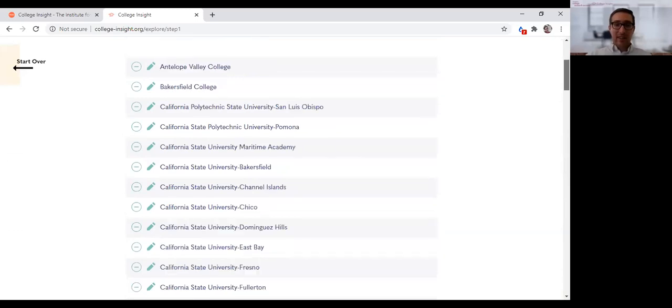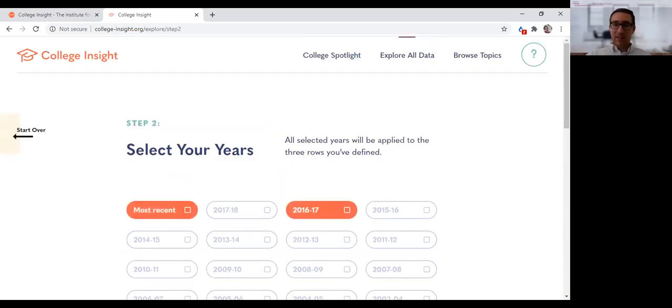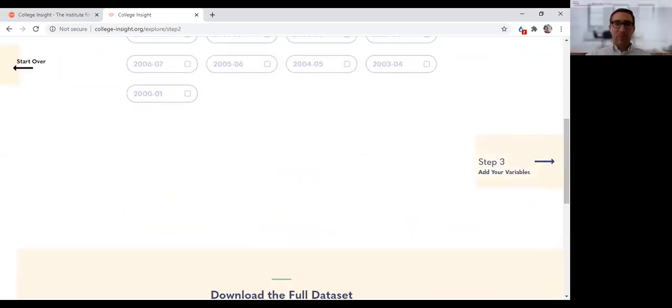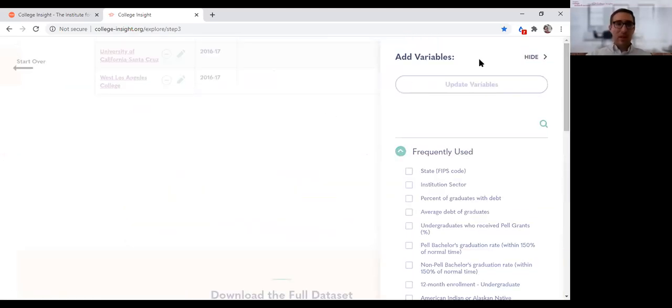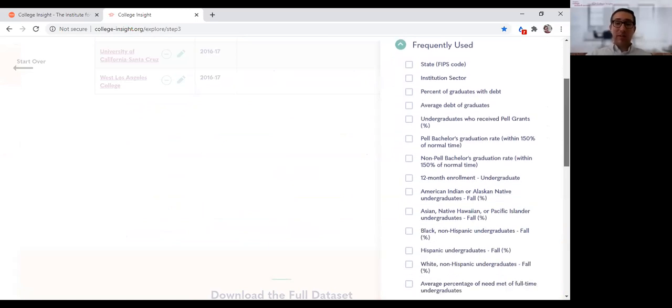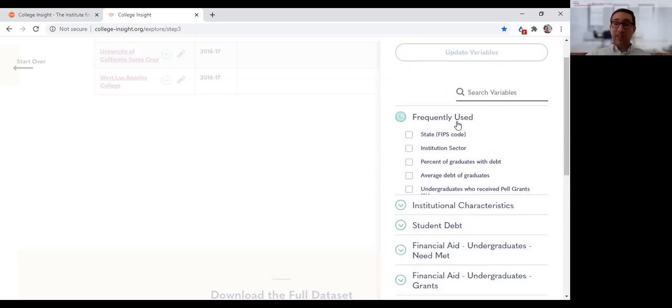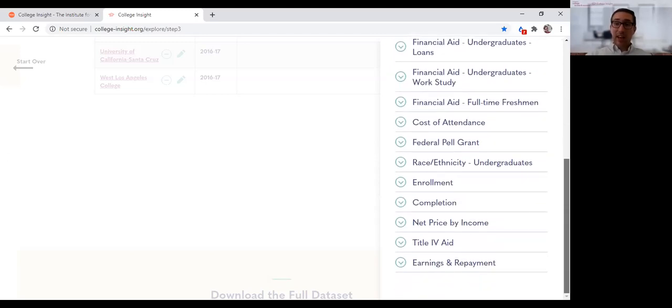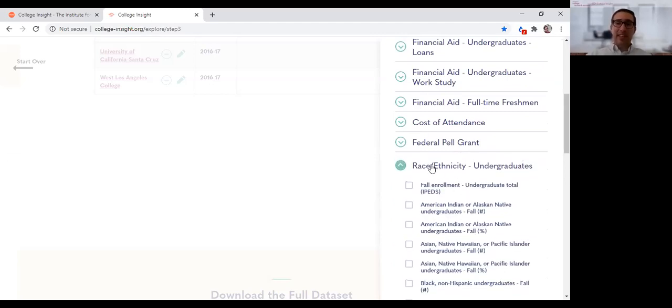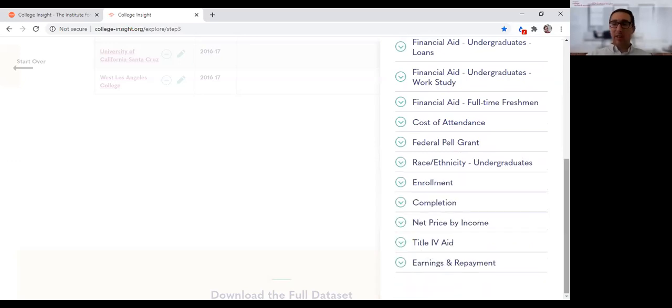I will select 1617. And there's a few different ways we can look up race ethnicity. One is that those are fairly common variables, and we have the three major categories: Black, Latino, white, down here in the frequently used. If I close that up, there's also a section about race ethnicity, and this has more detailed variables, and we could explore that.